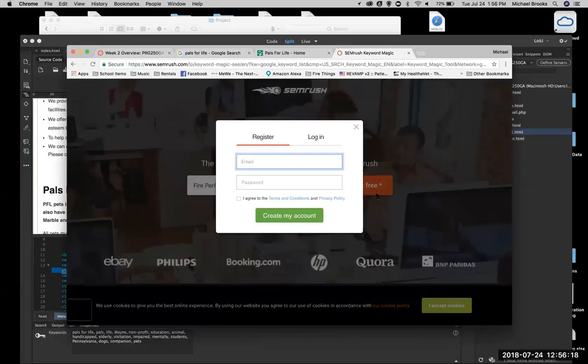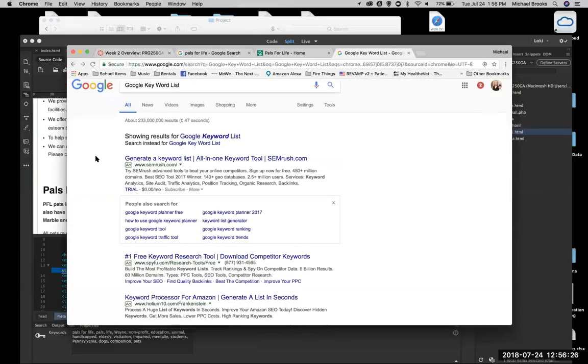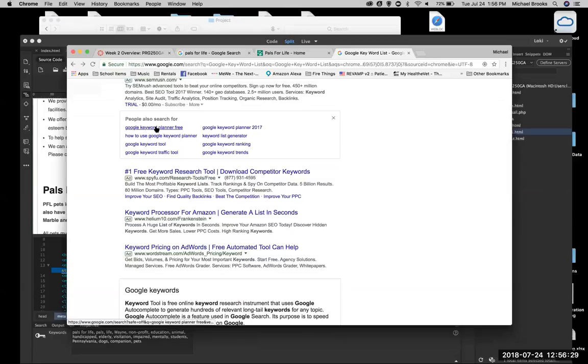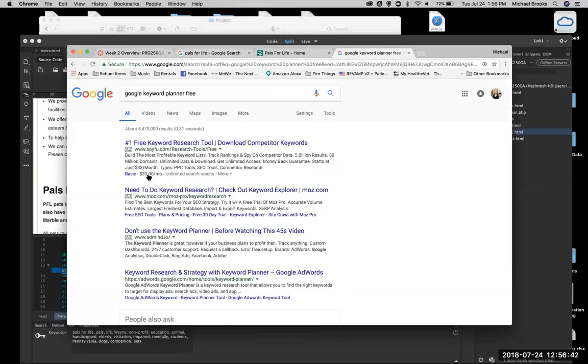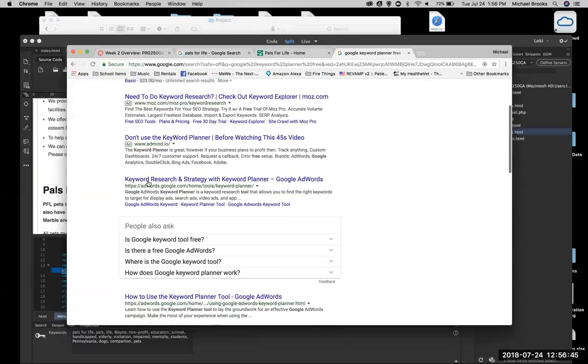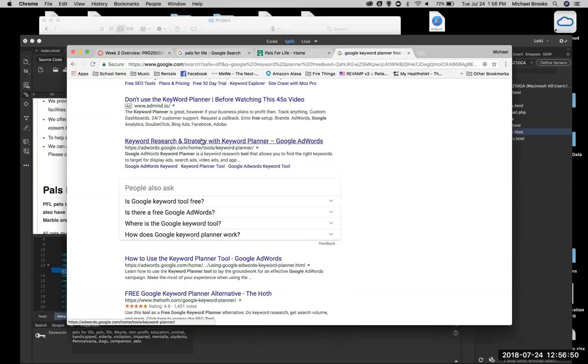Search. And it's going to email me all this stuff. I actually have to create an account. But look at this. Google now starts to give alternates. So instead of using the pay one, Google Keyword Planner for free. Keyword research and strategy with Keyword Planner. There's actually keyword planners. How to use the keyword planner tools.